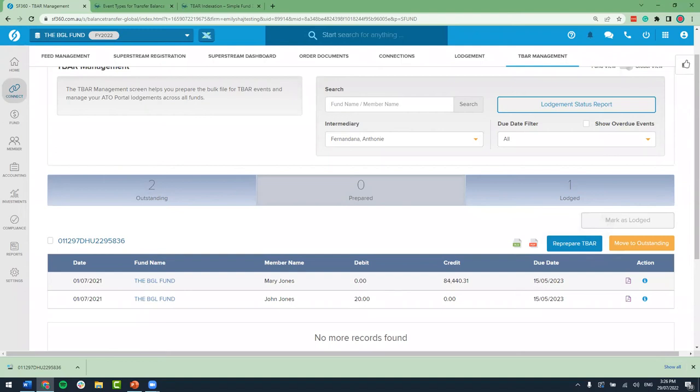It's also important to note here that the XLS and PDF file in the prepare tab of the screen is just for your own in-house use only. You can't actually lodge those files to the ATO. It is just for your own in-house use only. Another thing to note is that you can push those events back to outstanding if you'd like. So that's an option there as well.